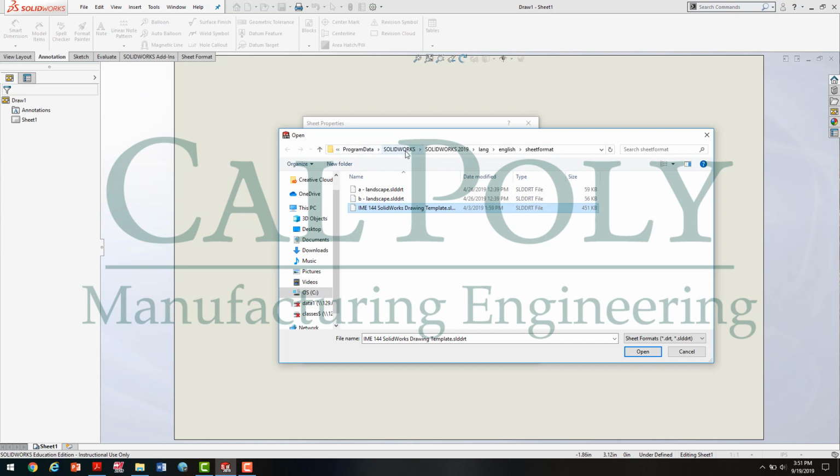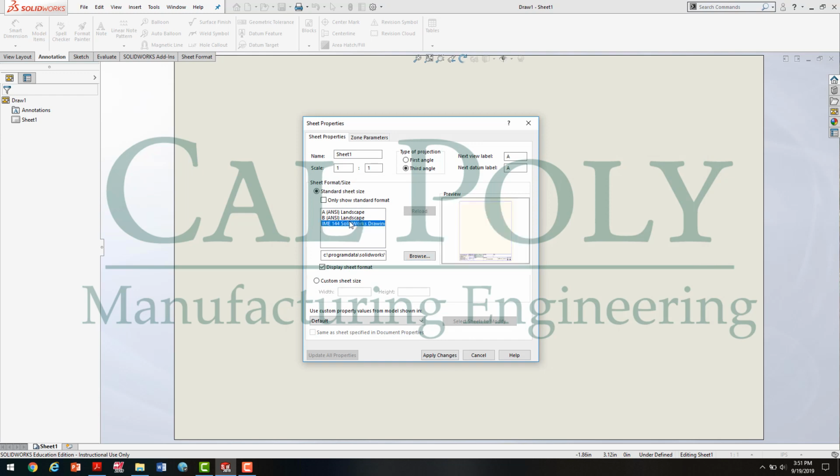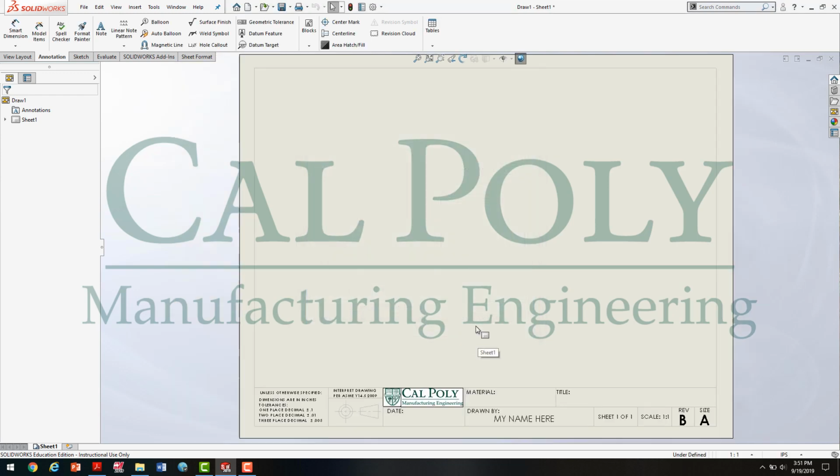Or you could go through SolidWorks, SolidWorks 2019, Language, English, and go to the sheet format file and just paste the file in there or save the file in there. But that's the quickest and easiest way to insert your custom template for the class into the template files. So now when I press Open, I'm able to select the 144 SolidWorks drawing template and I'm going to hit Apply Changes. Now you'll see we've got the drawing template or the title block ready to go.